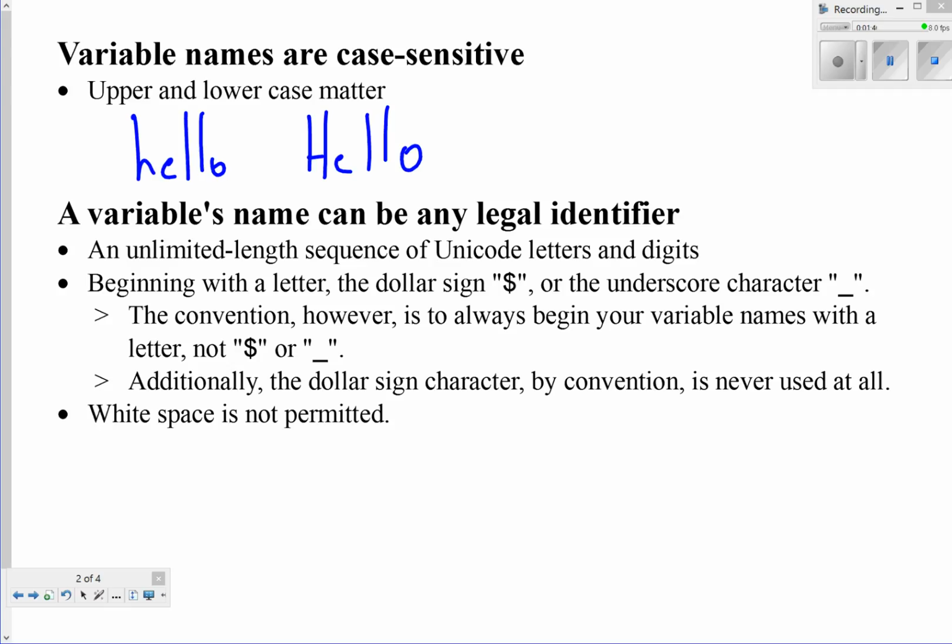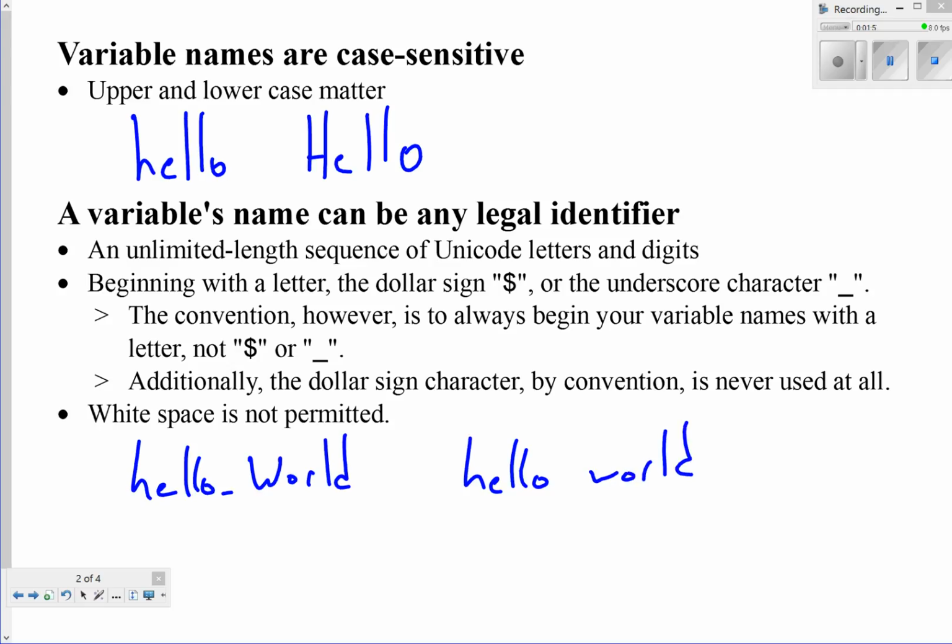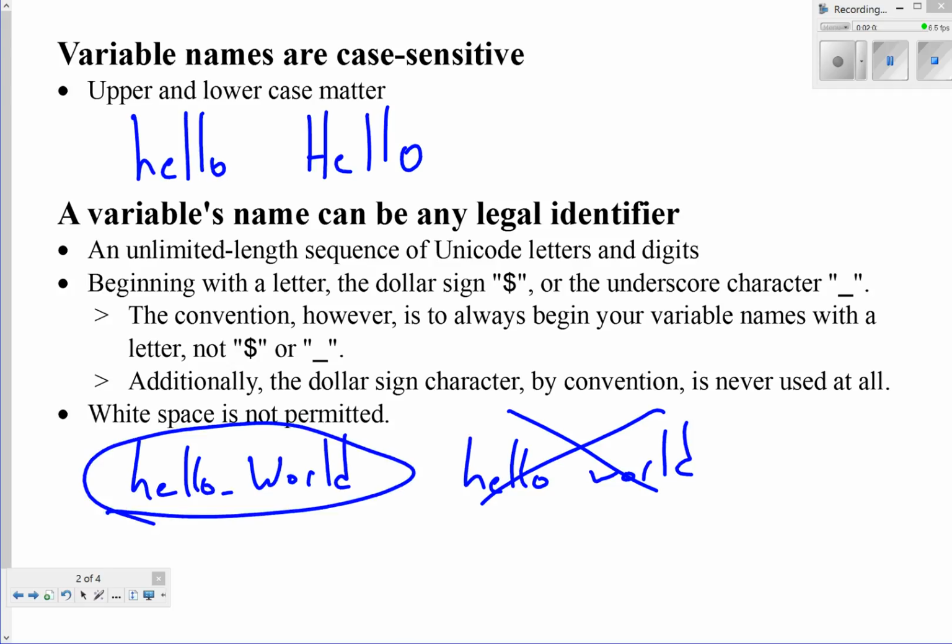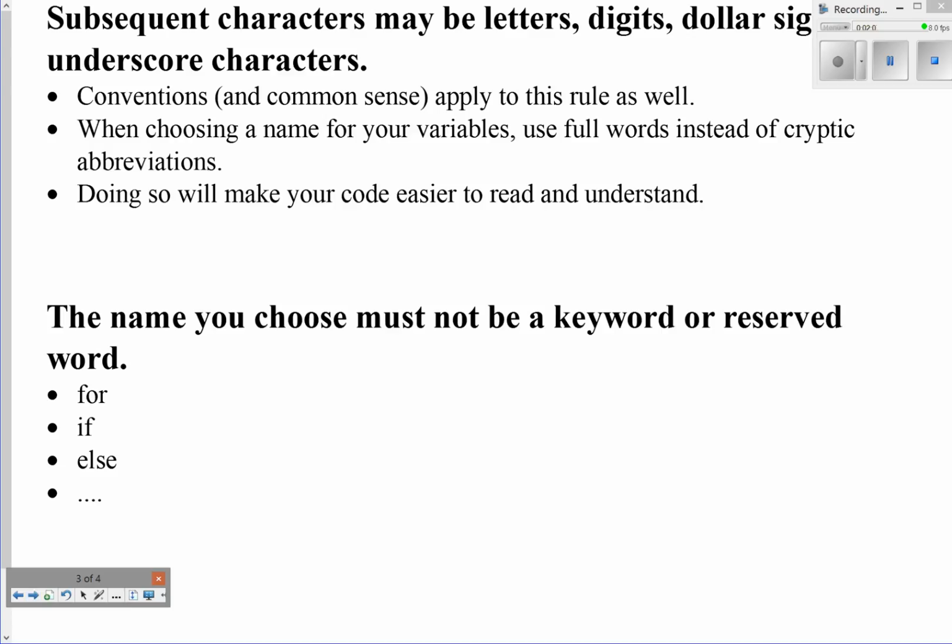And white space in a variable is not allowed. So I can have a variable helloWorld. That's fine, but I can't have hello with a space world. That's not allowed, so that one doesn't work. This one does. Subsequent characters may be letters, digits, dollar signs, and underscore characters. Convention and, of course, common sense apply to this rule.